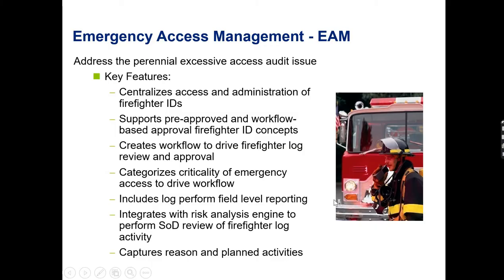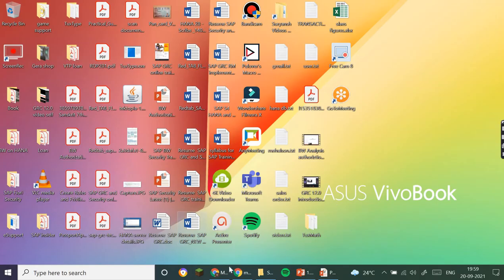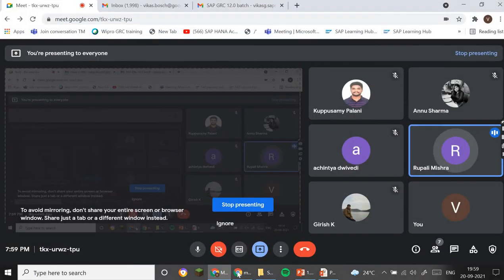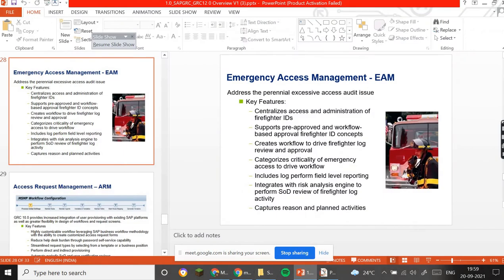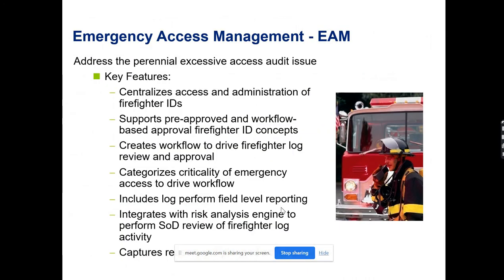Vikas, what would be the user type of firefighter ID in centralized and decentralized? Is there any difference, or is it the same, like a service user only? Service user? Okay.